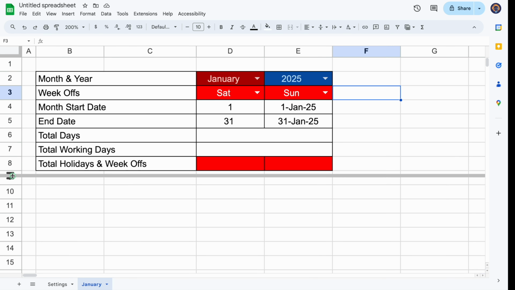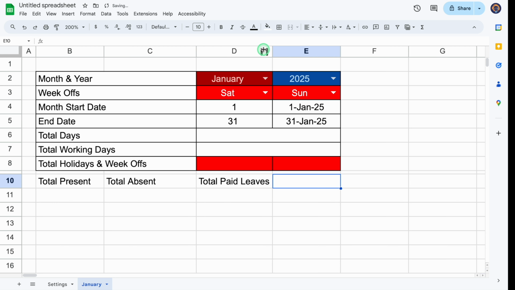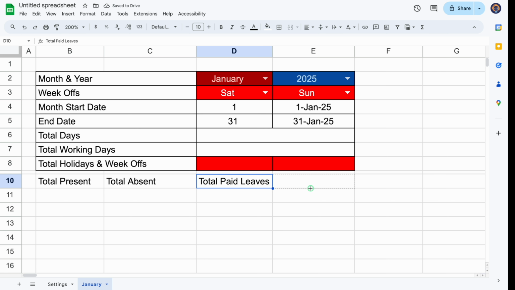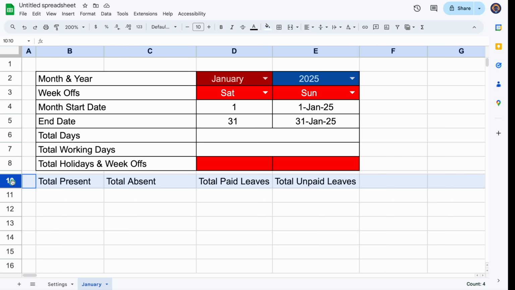We'll take this closer. We'll click on B10. Total present, total absent, total paid leaves. We'll adjust the column size. We'll increase column size over here also. We'll drag this. This will be total unpaid leaves. Enter. We'll adjust column size. We'll select the whole row and select next row also, and we'll align all the things in center.